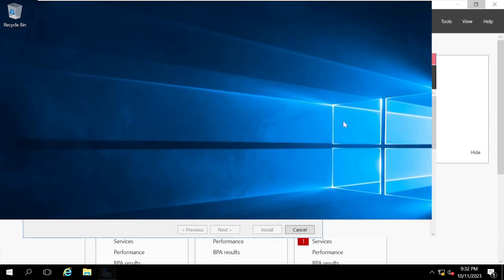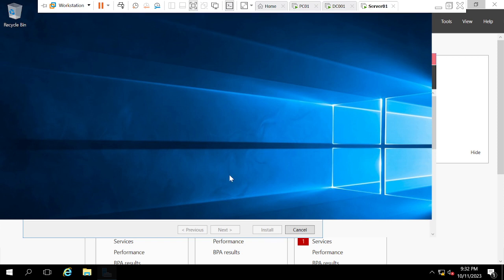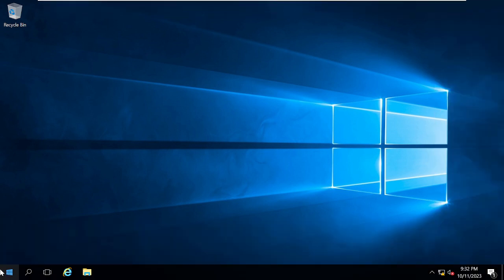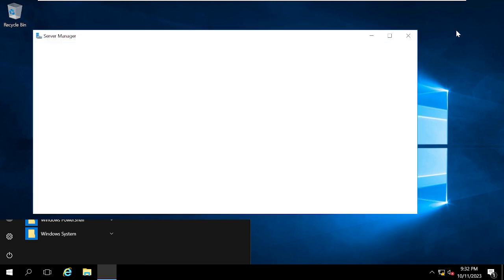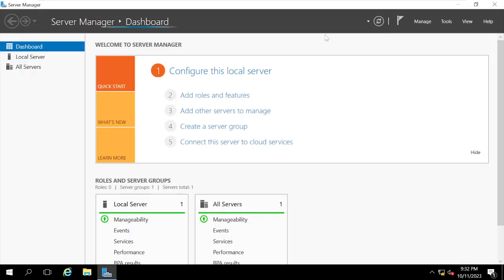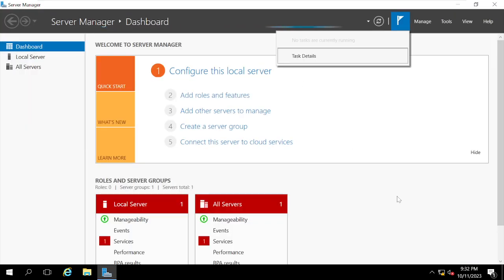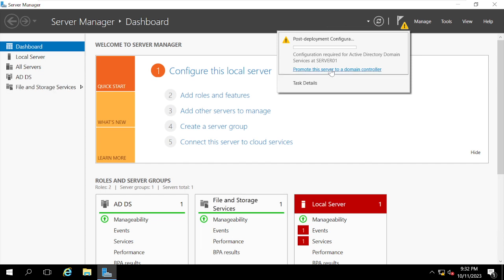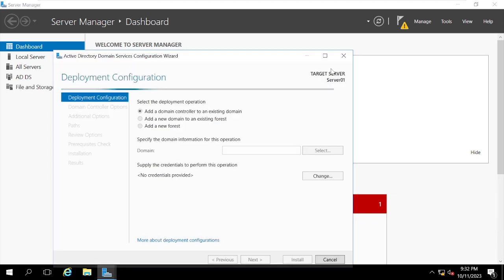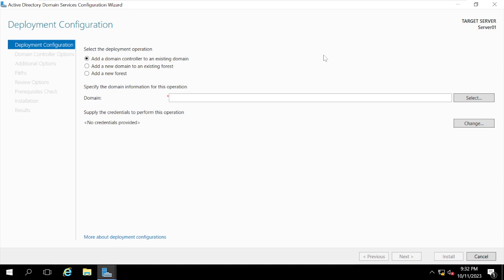Okay, let me close this. What happened? Yeah, so let me open the Server Manager here. Sorry for that. Click on this notification, promote this server to a domain controller, and you see the same option, the first three options, right? Previously you saw the same three options.